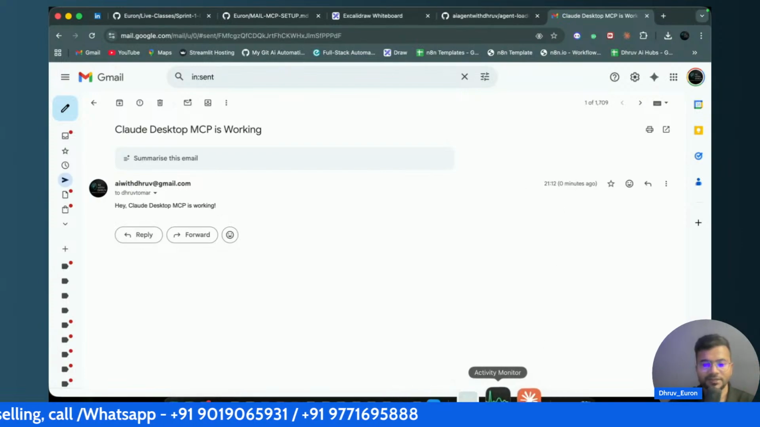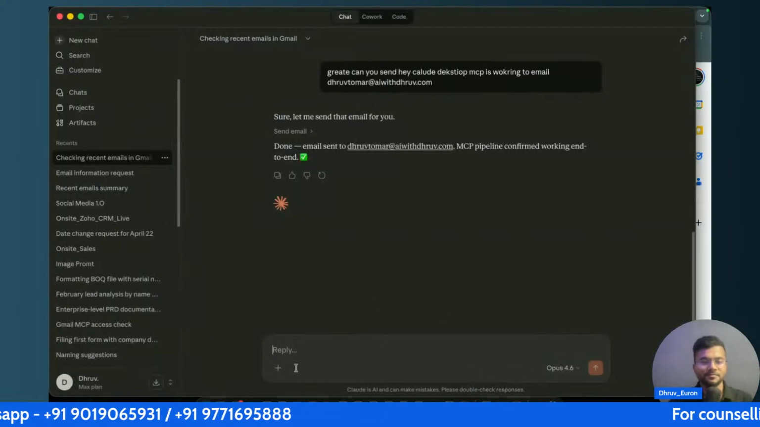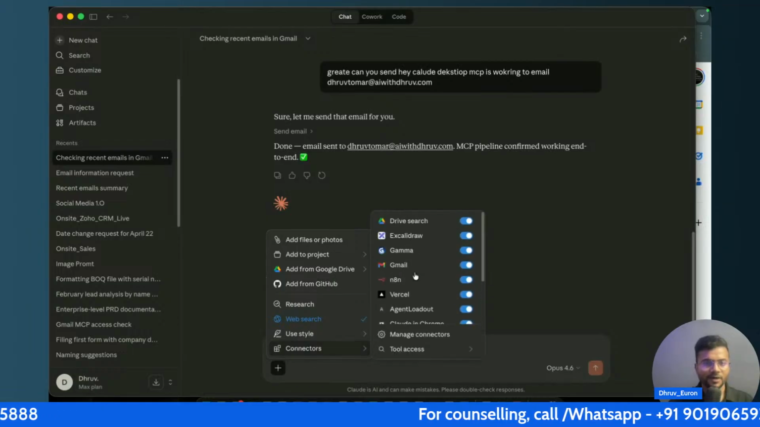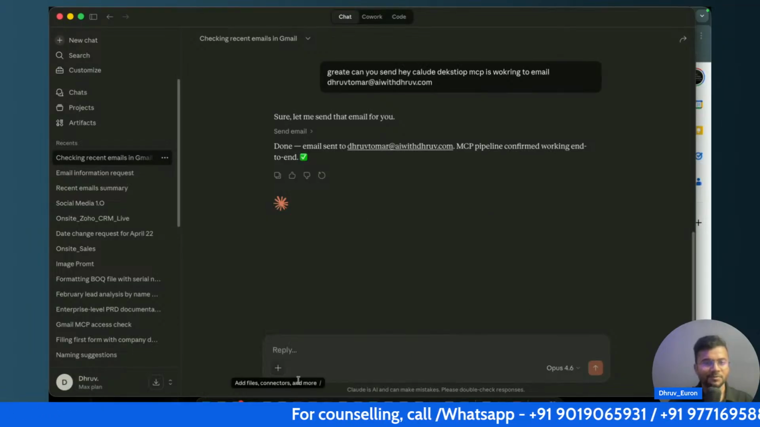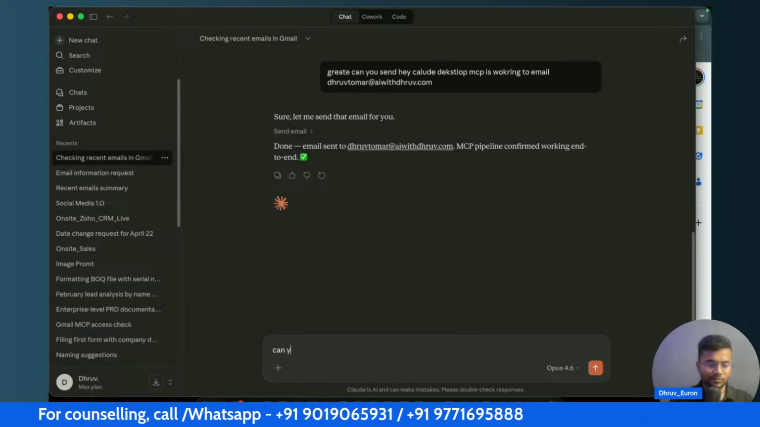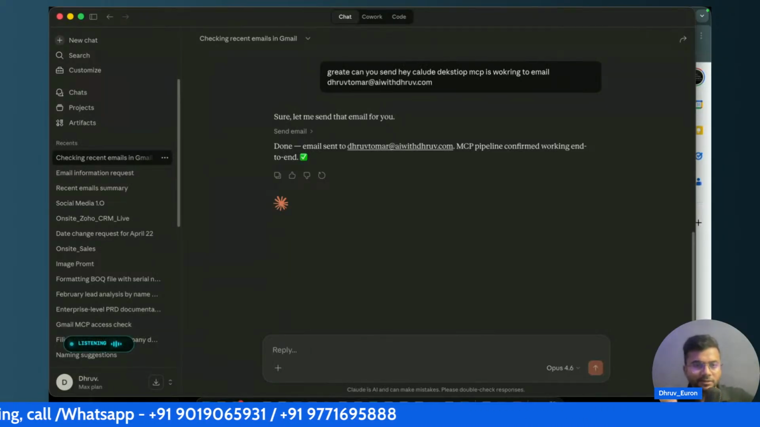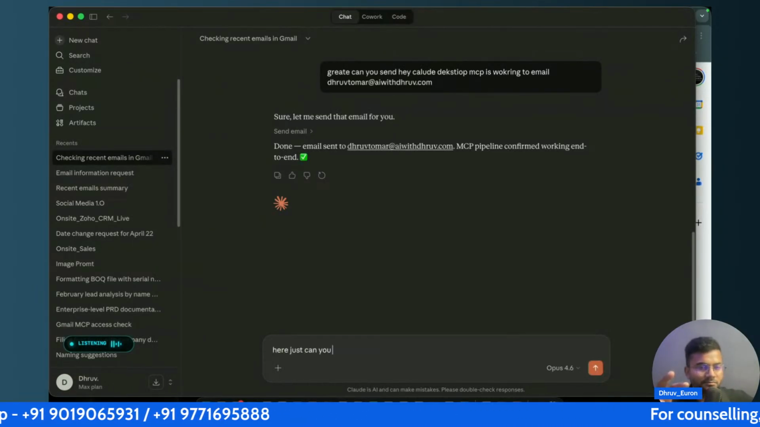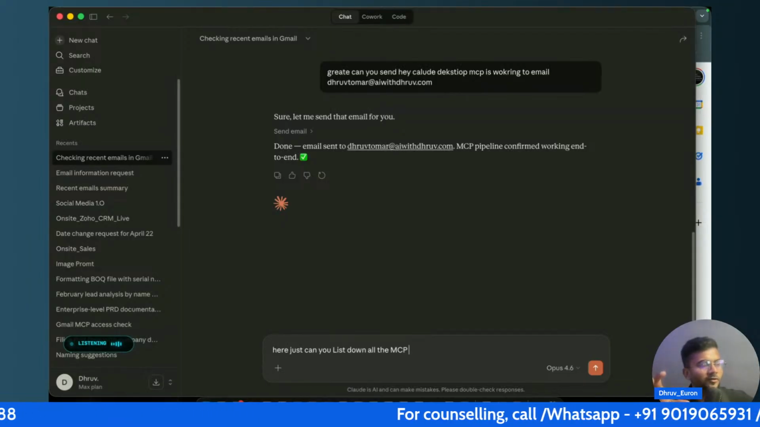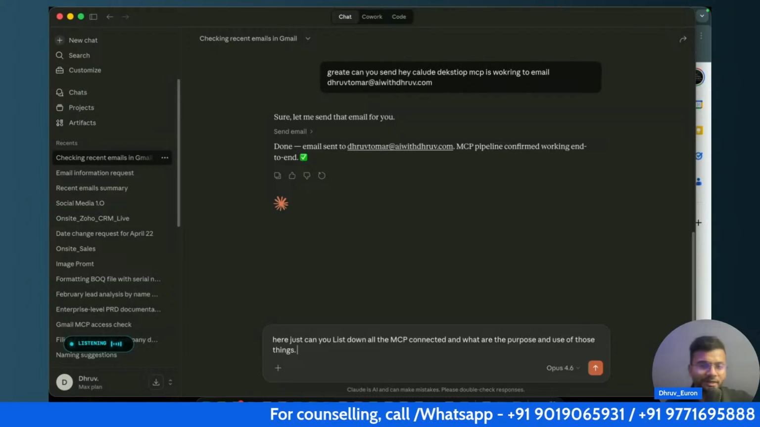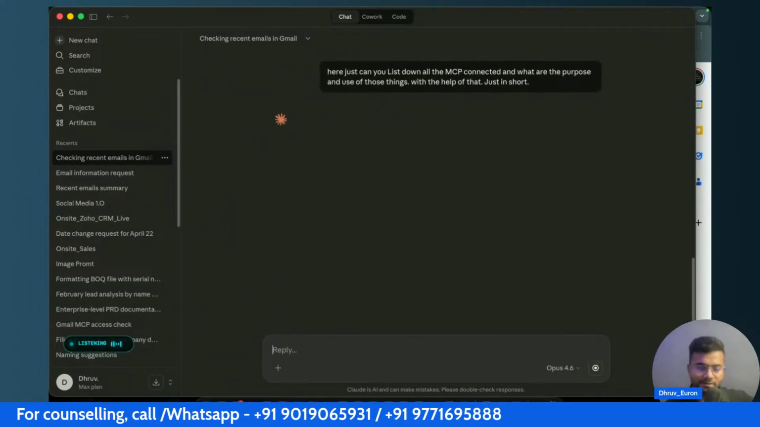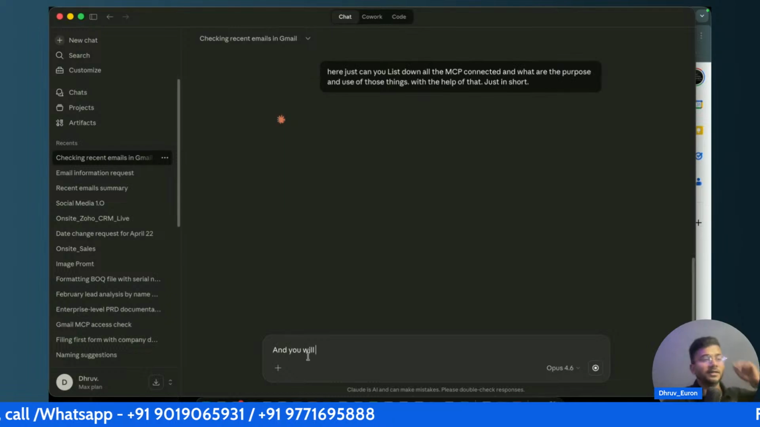Cool, right? Now you can say I have so many connectors. A few are directly connected, a few are with MCPs, but I can do that. Can you just let me use my voice command? Hey, can you list down all those MCPs we have connected, and what are the purpose and use of those things? What can we do with the help of them? Just in short. And you will see it is going to give you an answer.